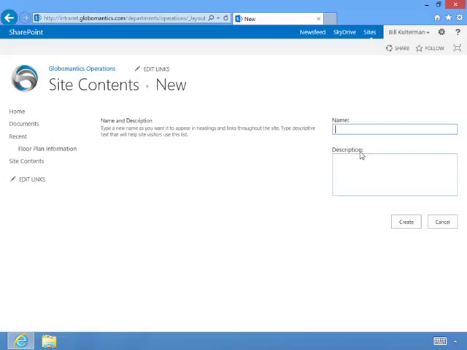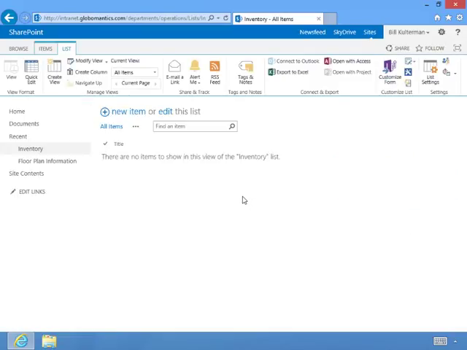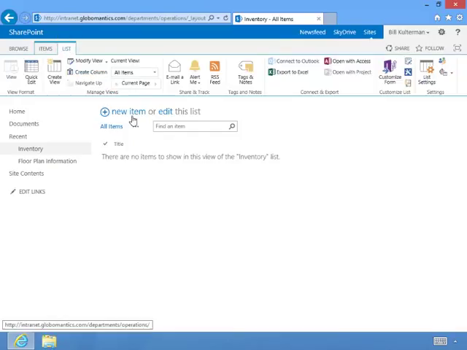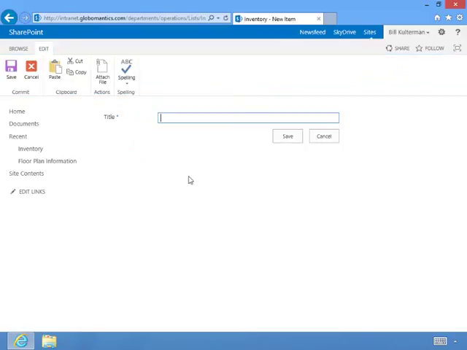So we're going to call this one, this list is going to be inventory, because we are going to create a list of the available office furniture. So we will hit create, and there is our new list. And again, if we simply go here, this is how it's going to show up without the ribbon open, but we see our tabs up here, so we can open the ribbon. And we can add new items simply by clicking on that big button there.